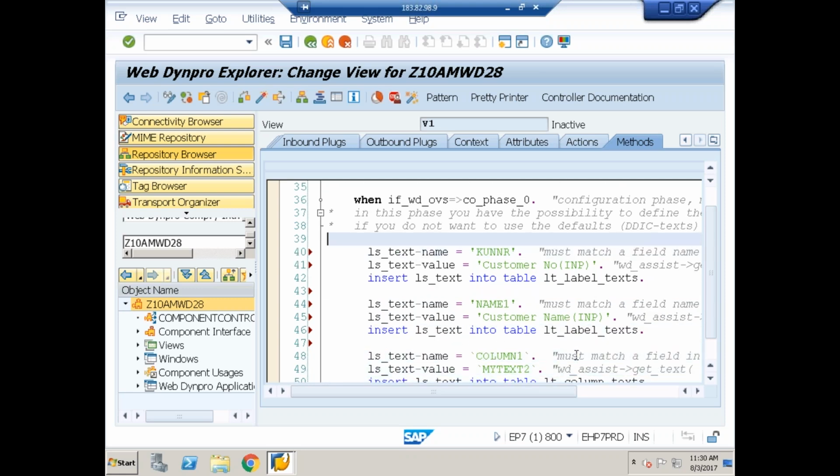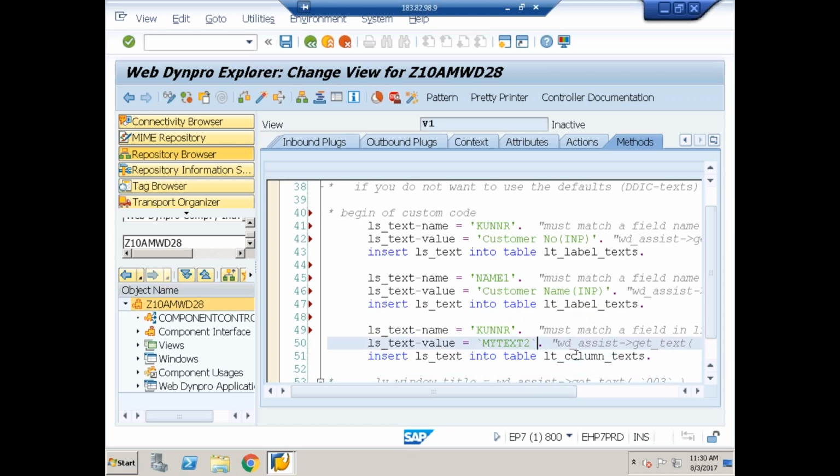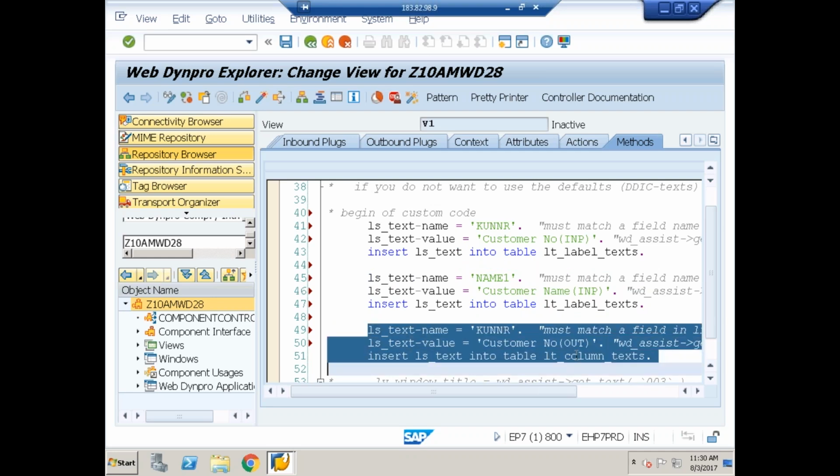Similarly, do the process for the output field. So here also I'll say begin of custom code. And here I have to prepare the output fields. What is the first output field again? Kunnar only, so the first output field is Kunnar. In the output structure, what is the label you want to show? I'll give the label as customer number. For your understanding, I'll give it as out, just to show that it is the output field label.